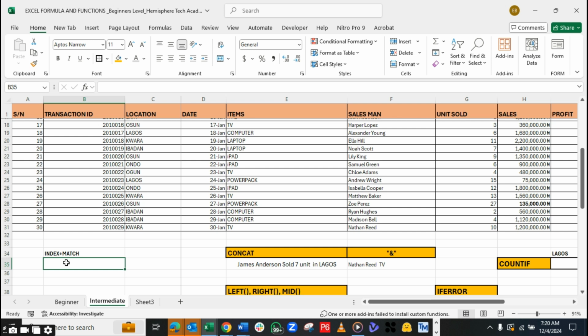You want to know the name of the particular salesman that made a sale based on a transaction. You want to find out the person who made a particular transaction. What you know is the transaction ID, but you want to know the name of the salesman that made that transaction. So you can use that transaction ID to locate the name of the person who made the sales.